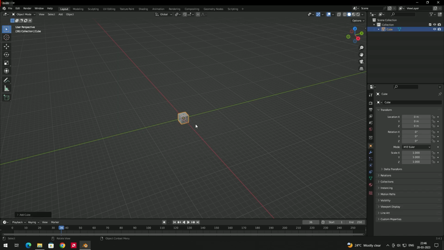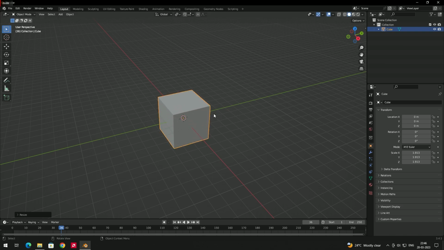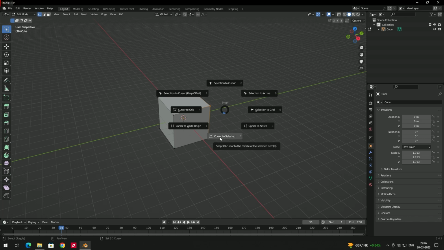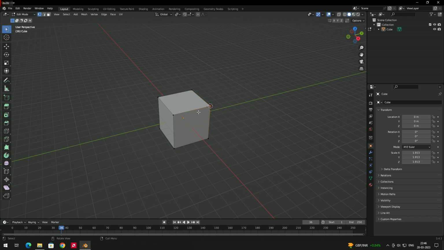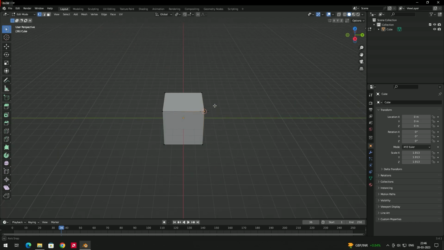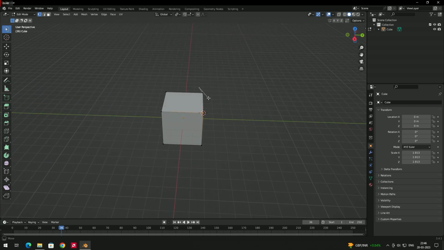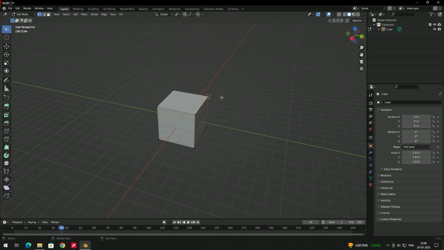So suppose I create a cube here, so Shift A and I press cube, and let's say I will scale it a little bit. And now I will go to the edit mode by pressing Tab, and I will press 1 so that I can select the vertex. Now I have selected this vertex. Now when I press Shift S and use this option, cursor to selected, then see now the cursor will snap to this vertex here.